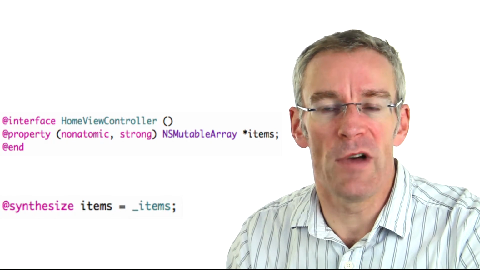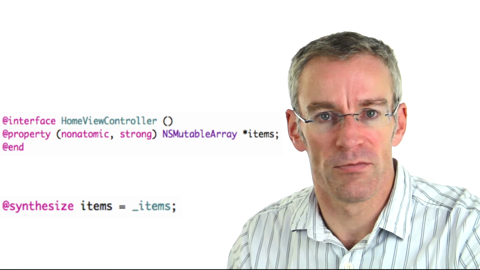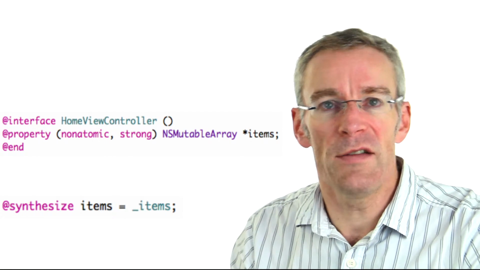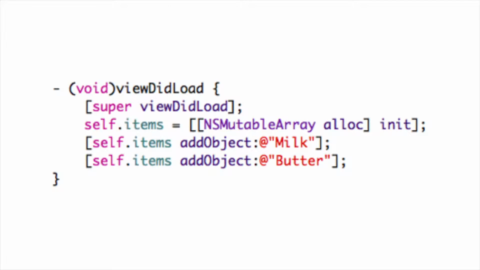So to start with, I'm going to create a private NS mutable array property in my implementation file, and I'm going to synthesize this. So I've now got an NS mutable array property called items. And in viewDidLoad, I'm going to allocate my mutable array. I'm going to add two objects to it, so I've got something to display in my table view.